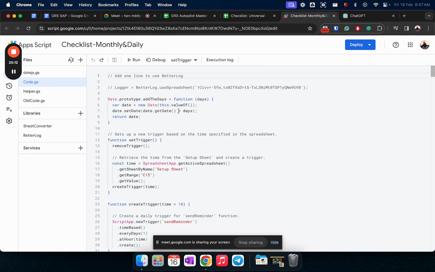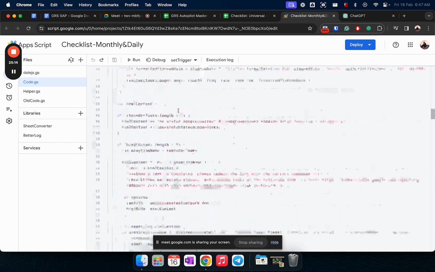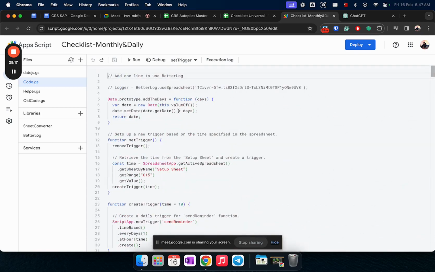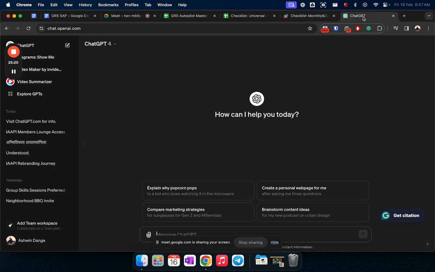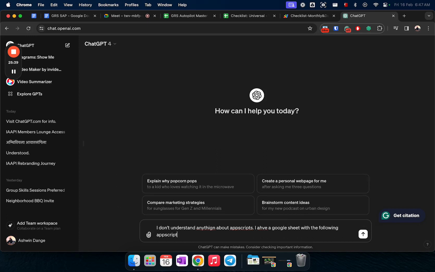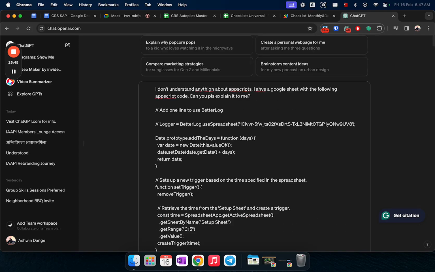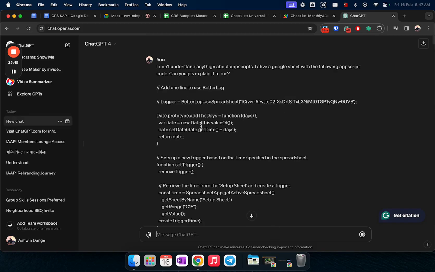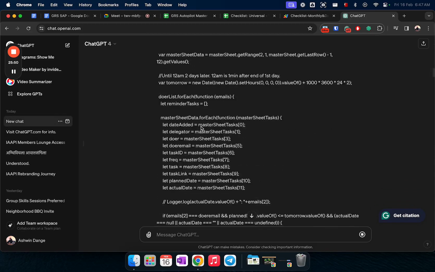Now let's say you're new and you don't understand what this is. The first thing you can do is copy this entire thing, go to ChatGPT and say something like, I don't understand anything about app scripts. I have a Google Sheet with the following app script code. Can you please explain it to me? Let's assume you don't understand anything, and I copied that code and put it there.